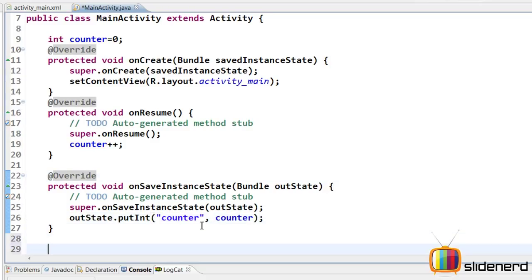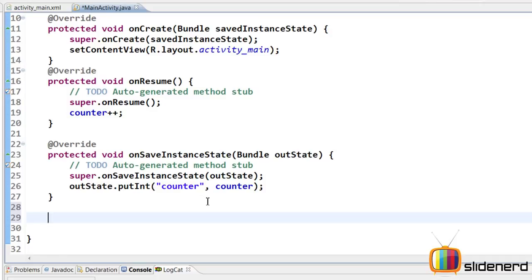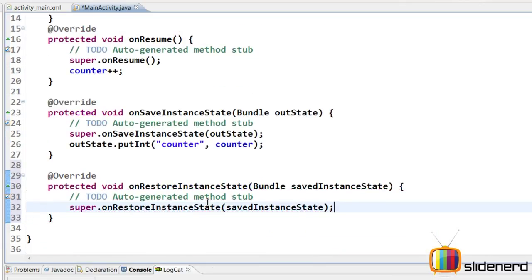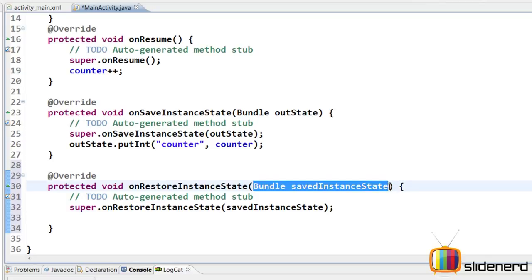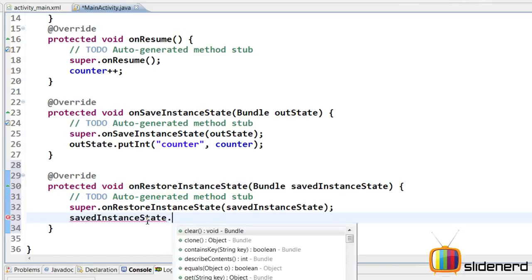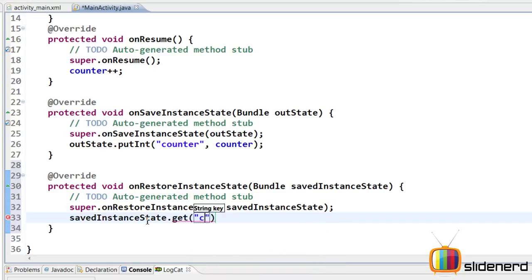Now whenever my activity is destroyed and created back, if you remember, onRestoreInstanceState gets called. So I'm gonna go ahead and override that again, Control Space, onRestoreInstanceState. Here I'm gonna simply get that information out. If you remember, this bundle here is actually the information contained inside. So I'm gonna say savedInstanceState.getInt, and I'm gonna give the same counter key over here. That is gonna give me back my integer, so I can say int value, something like this, or I can actually say counter itself. No need for int value, I can say counter equals this. That should do the perfect trick.